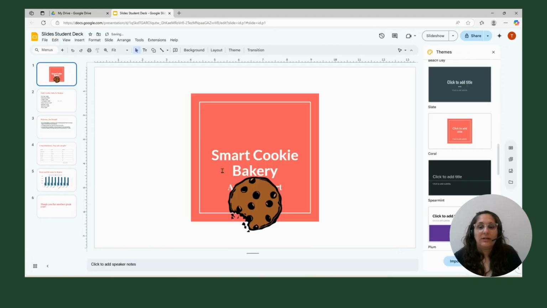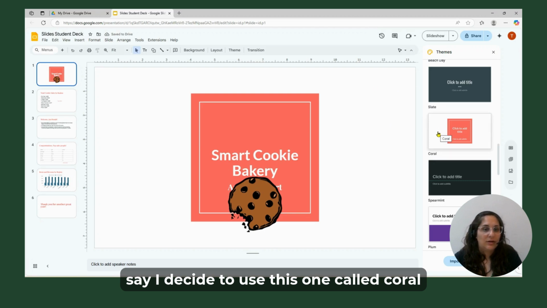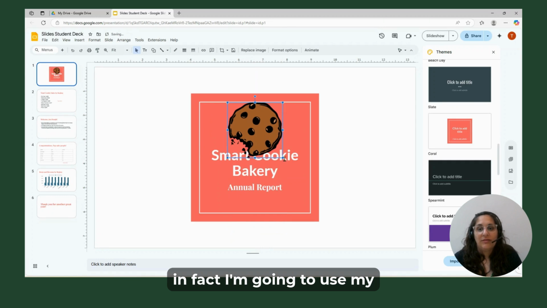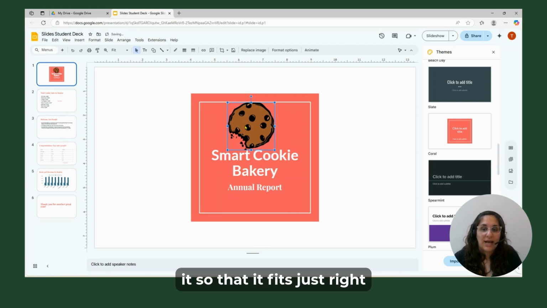So let's say I decide to use this one called Coral. All right, well, I definitely need to move my picture. In fact, I'm going to use my two-headed arrow to resize it so that it fits just right.